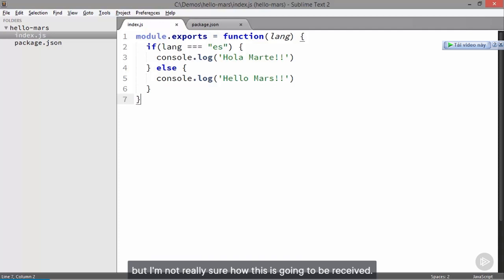So I'd like to publish this, but I'm not really sure how this is going to be received. I'd like to let users try this out and give me feedback. So I want to release a beta version. Well, beta versions are well supported by npm. You just have to follow the semantic versioning conventions.